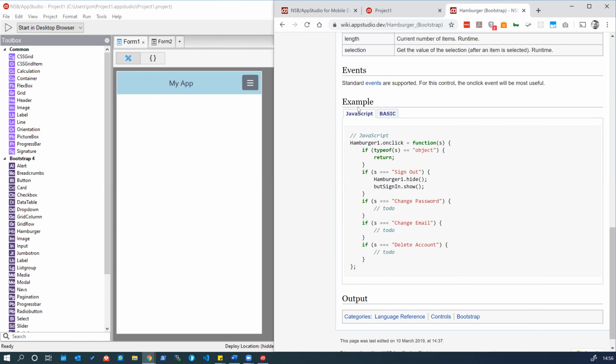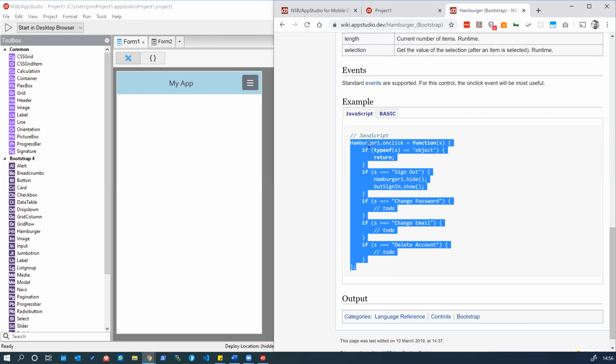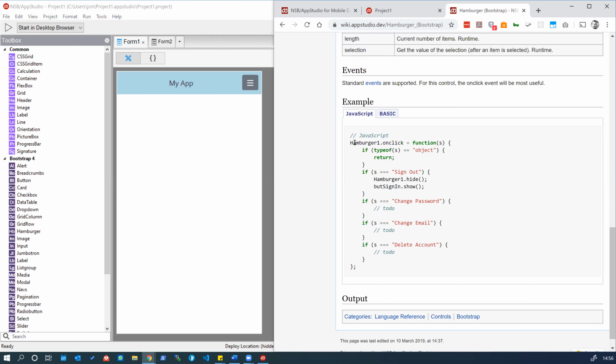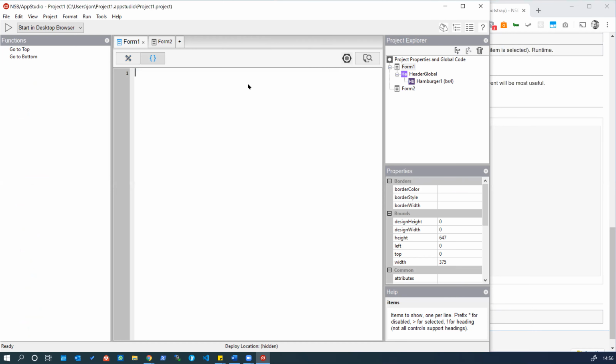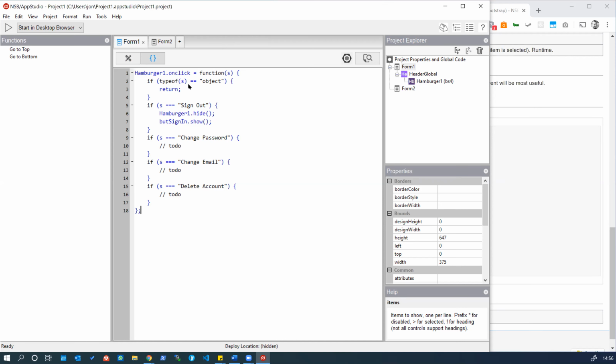And actually we have some sample JavaScript down here, which shows us how we can pick up on the choice of options that are pressed from the hamburger menu. So let's just copy and paste this code for now. We'll copy that. And we notice that it's the on-click event for the hamburger. So if we double click on any element, it takes us straight to the code, which is blank. And we could copy and paste this code like so.